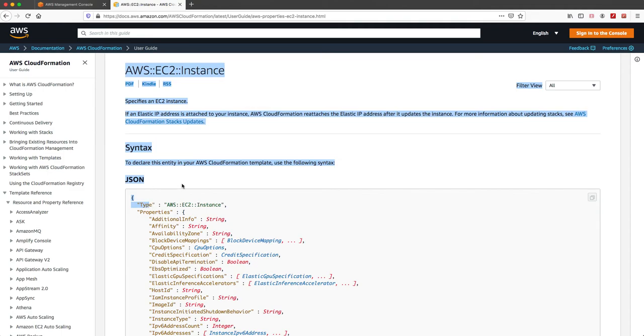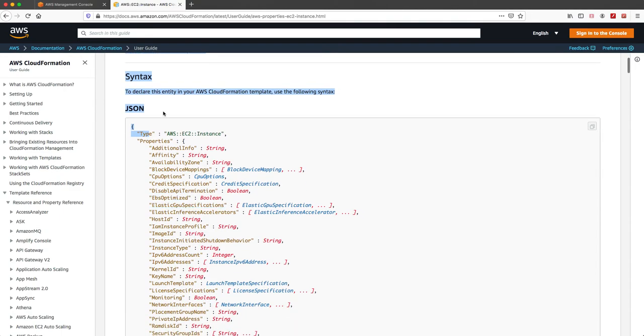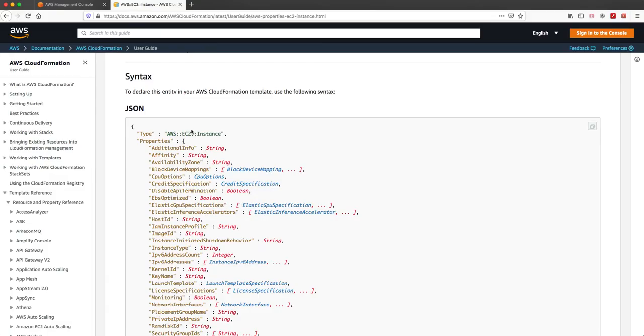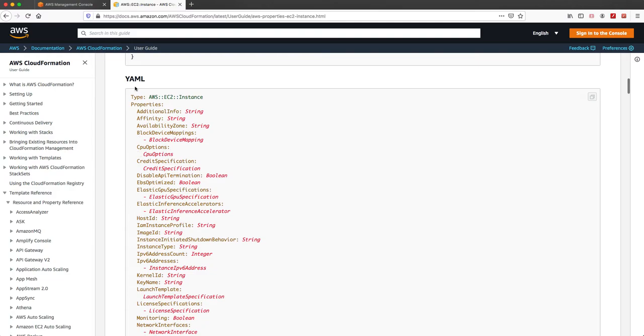So this is a very important place to understand what can be created and what can be used when we are creating an EC2 instance. My CloudFormation template here is in YAML format. There are two options: either we can create a CloudFormation template in JSON format or YAML format. I'm using YAML format, so let's skip this JSON syntax and come to the YAML format.